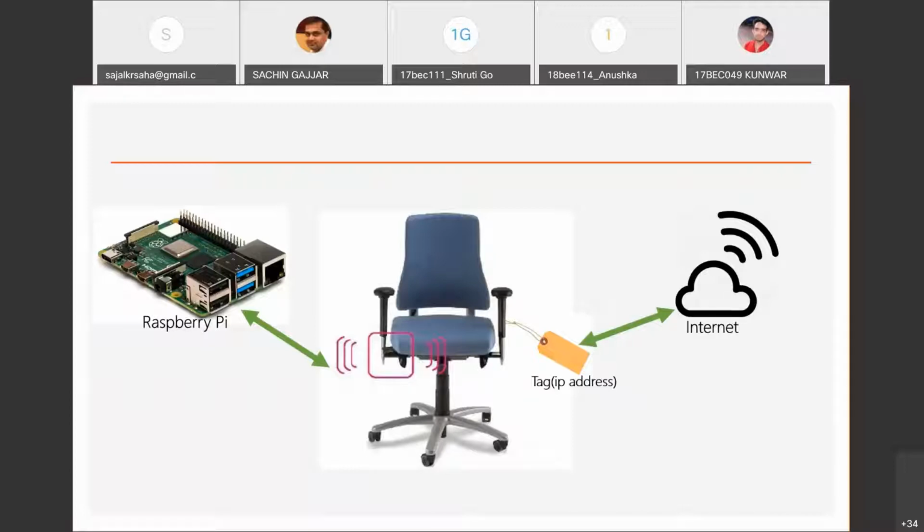Now there will be one problem. The problem is that I have to tag each of the devices with an IP address. Now if I go for IP version 4, you know that the address length is only 32 bit. Sorry, I'm sorry, 32 bit. So IP version 4 length is 32 bit. With that 32 bit, you can give a unique IP address to a maximum of 2 to the power 32 machines.